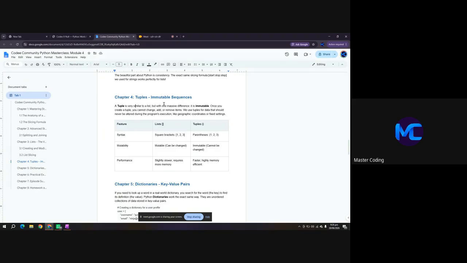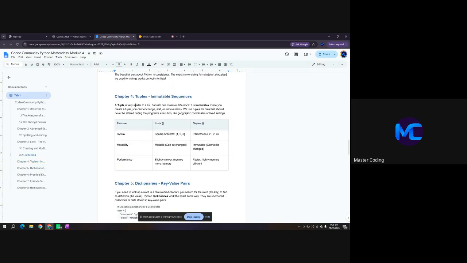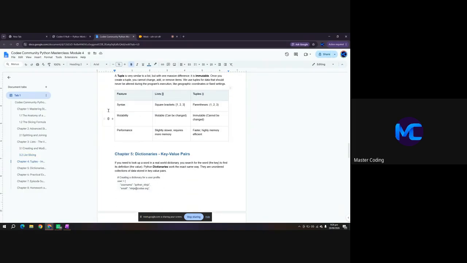We can use tuples to keep the settings of a program, geographic coordinates, or fixed settings. Anything you don't want to change in your program, you can use tuples. So these are called immutable sequences. And this is a table where we can compare them.